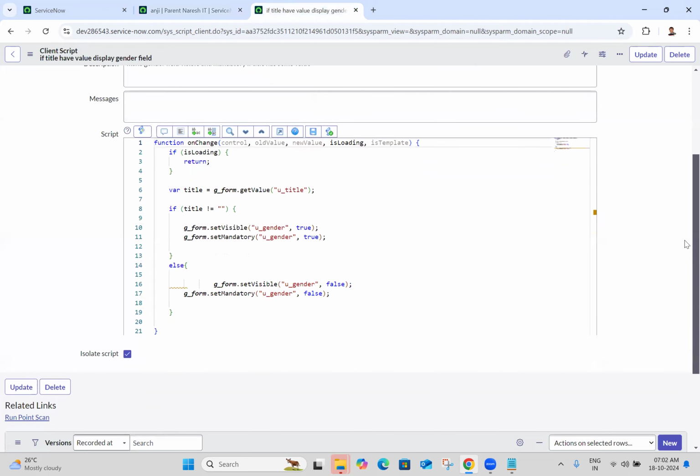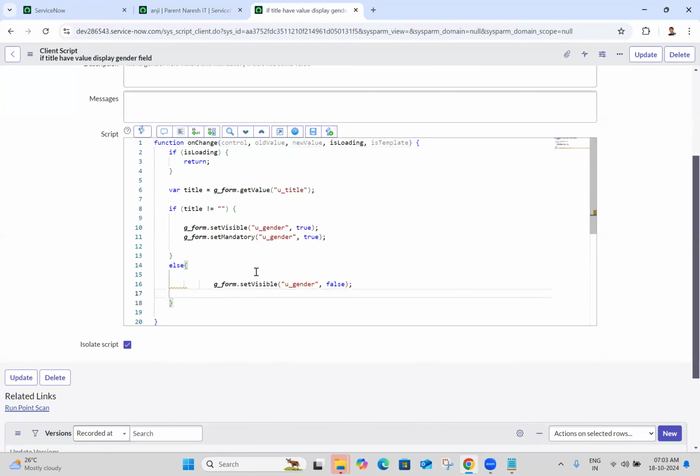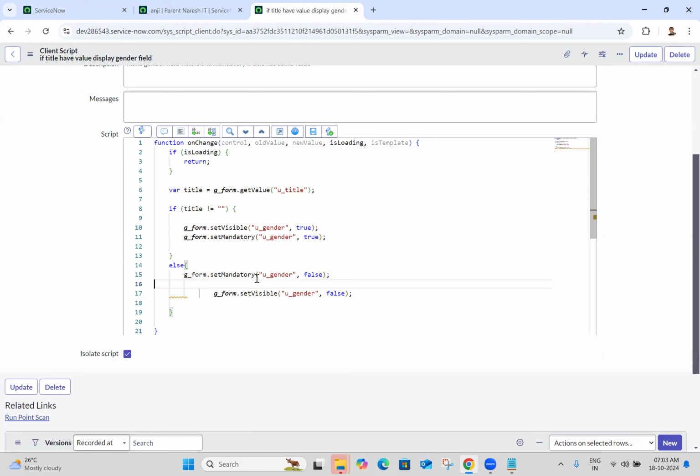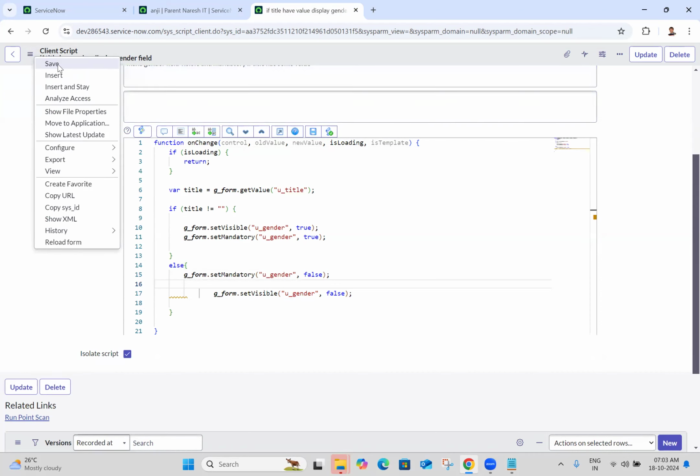Here the issue is, first of all, I'm hiding the field. Thereafter, I'm making the field mandatory false. So first we are hiding the field, then we are trying to remove the mandatory. It will not accept in this order. If it is a mandatory field and you want to hide it, first you have to remove the mandatory. I'm just reversing the statements. First I'm removing the mandatory, then I'm hiding the field. I'm just saving the client script.